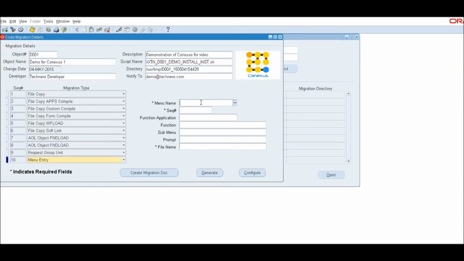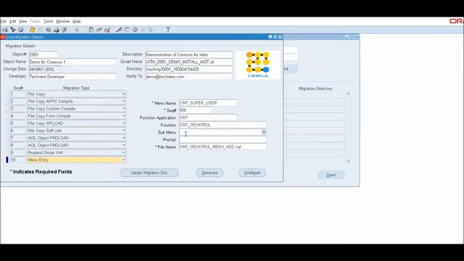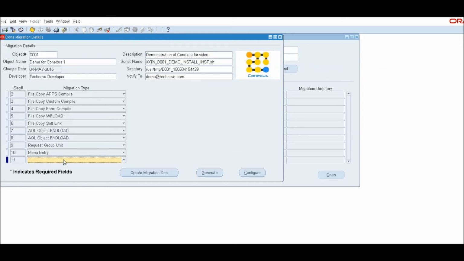And in a similar way, we have things for menu as well. So you can attach a form to a particular menu. So I'm going to attach my custom or any function, let's say an AOL function. I'm going to attach it to a menu, so it's going to create a SQL script for that. I can add more rows.